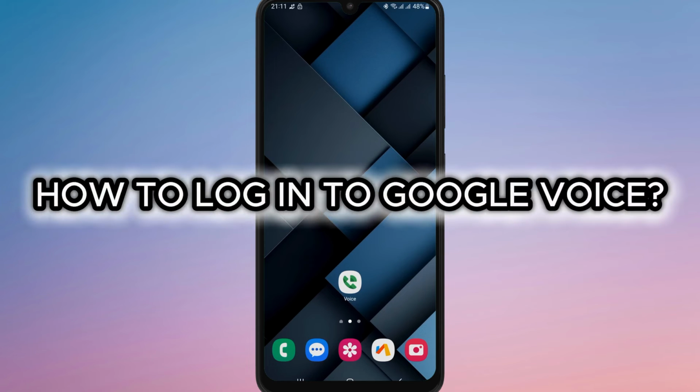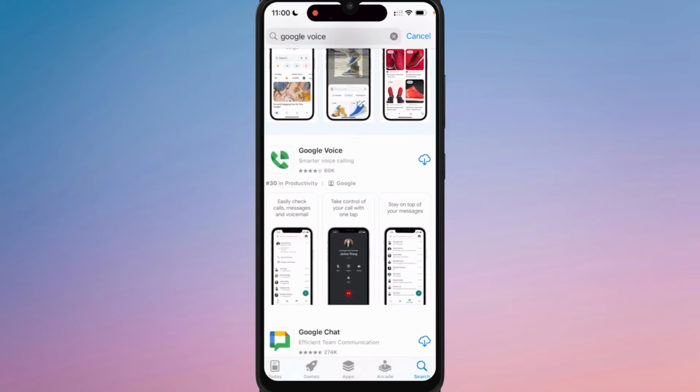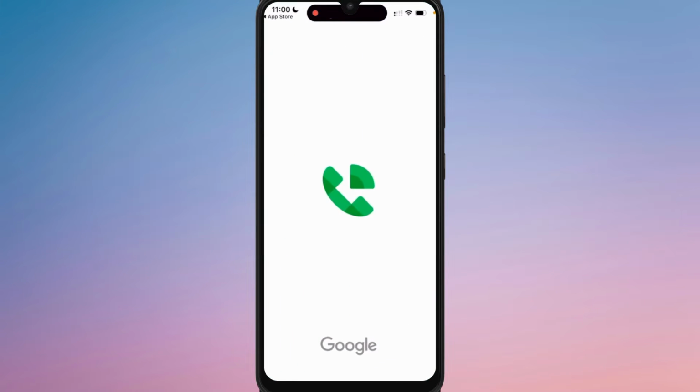How to log into Google Voice. First of all, open the Google Voice app on your device or go to voice.google.com using your web browser.